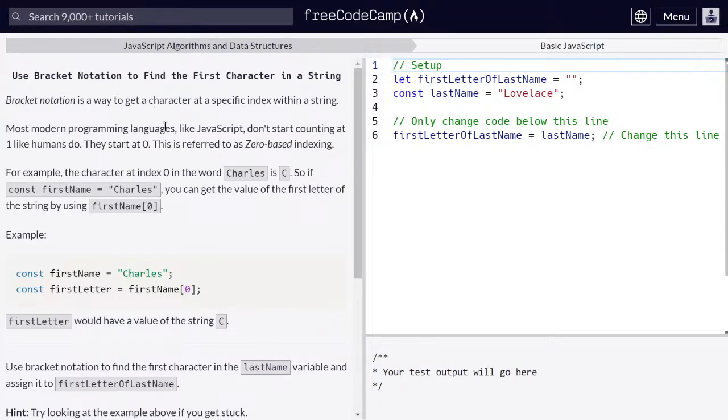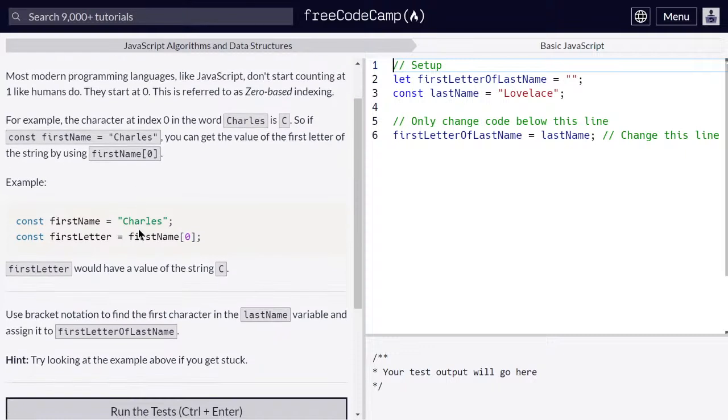Use bracket notation to find the first character in a string. Bracket notation is a way to get the character at a specific index within a string. Most modern programming languages like JavaScript don't start counting at 1. Like you mentioned, they start at 0. They are referred to as zero-based indexing. For example, the character indexed at 0 in the word Charles is C. So if you const first name Charles, you can get the value of the first letter of the string by using first name 0, and then it should become C.